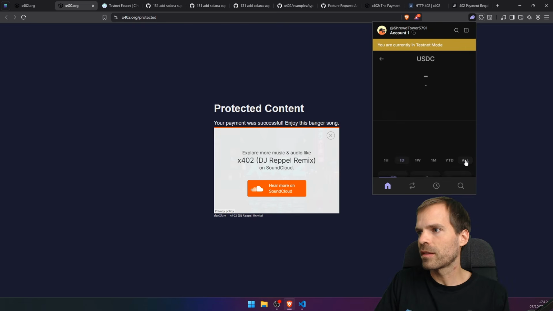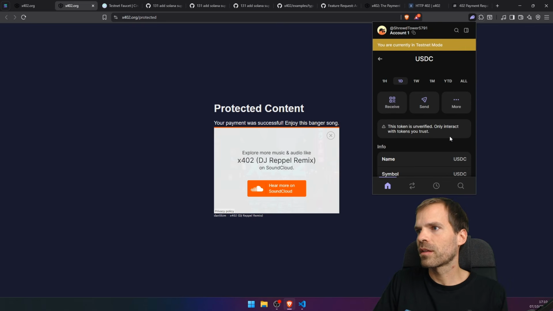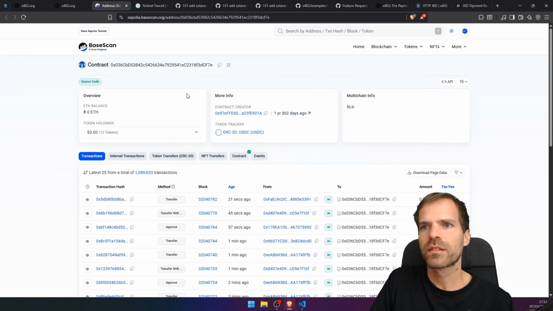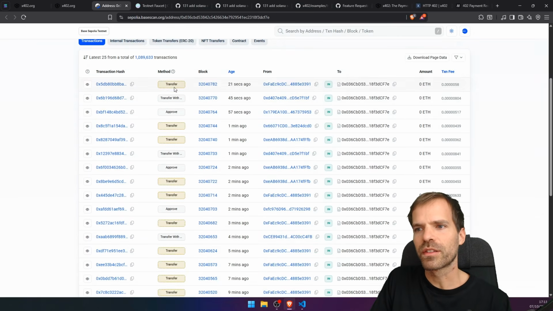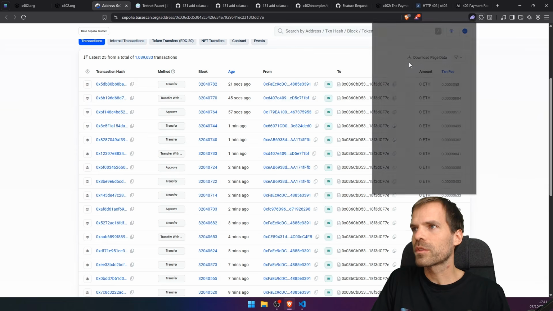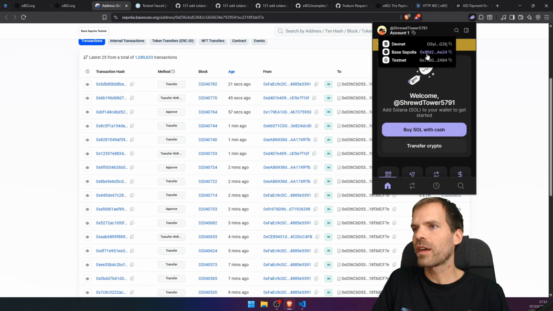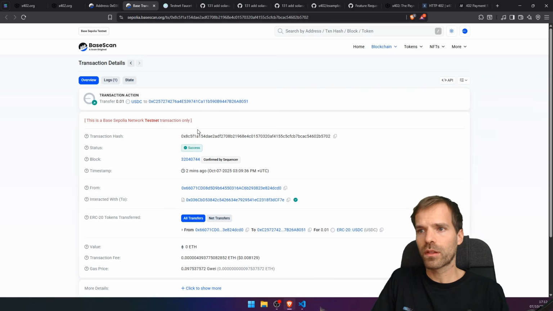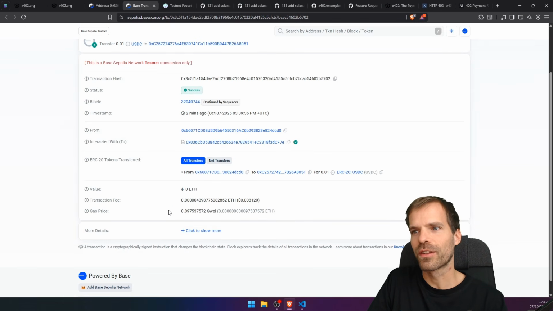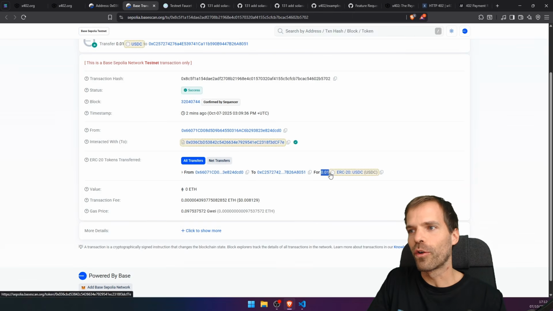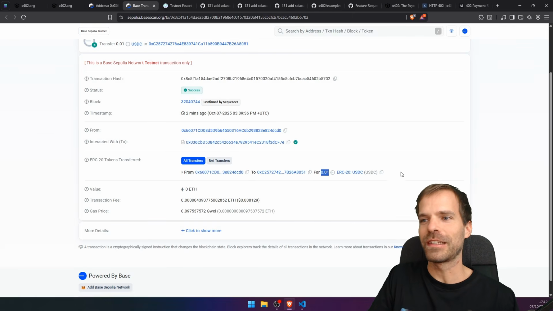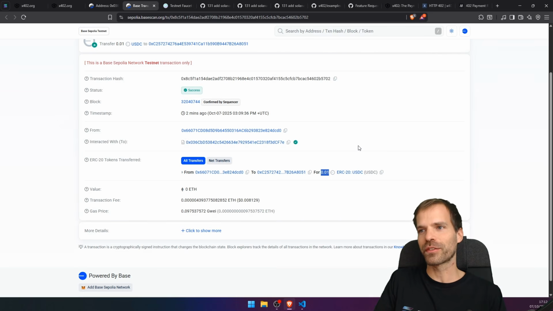Let's see on Basescan, is that the entire contract? Difficult to say. What's my address again? 0x9 to 24. Let's just check this. There, this was such a transaction. Looks like we've got an ERC20 token transferred from here to here for that many USDC. So that's 1 cent being transferred.